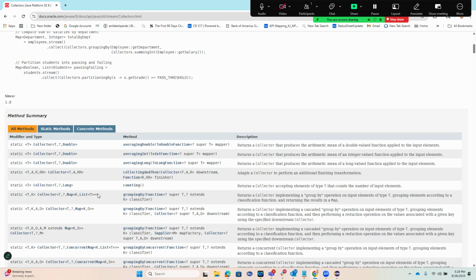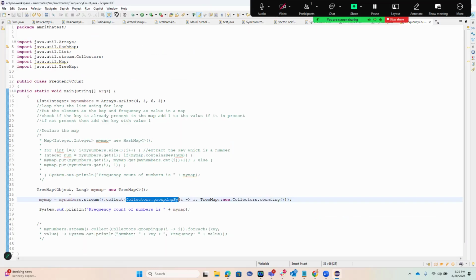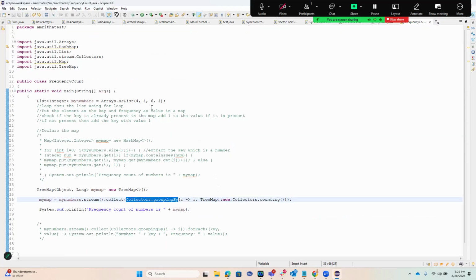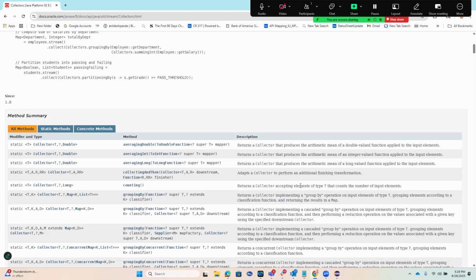And by default, you see what it returns. Here it returns a map of type K and list of type T. That means it returns a map of type Object and Long, right? Have you observed this? These numbers are being considered as long. It returns by default a Long and Object. Now, this is the classifier, this is with the collector.